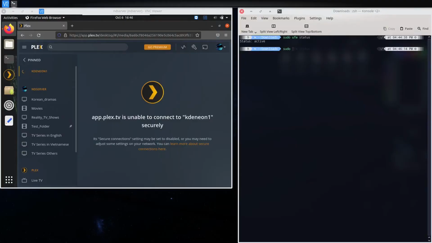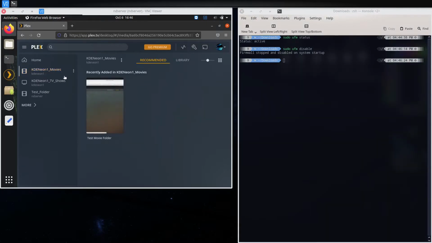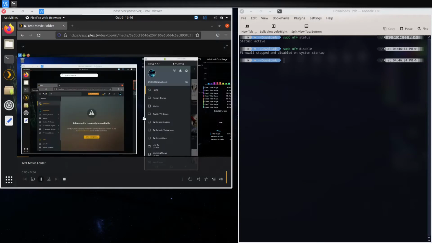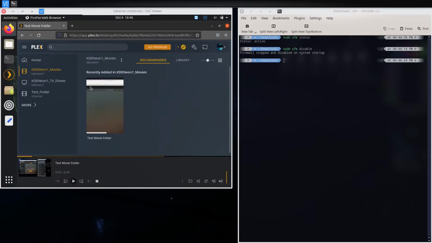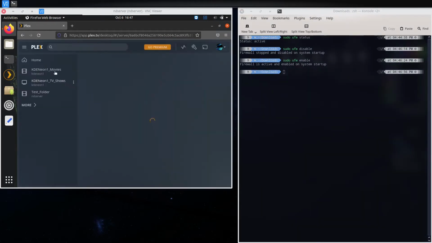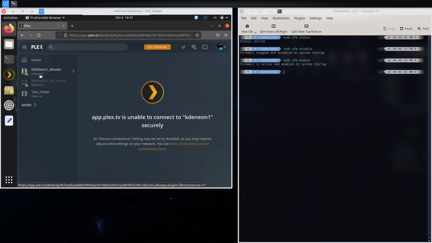You can see when I disable the firewall UFW on my Plex Media Server on KDE Neon, I then have access to the movie folder. When I enable the firewall again, I lose access to the movie folder in the KDE Neon Plex Media Server. Now, let's configure the firewall, which will allow traffic on specified ports of the Plex Media Server. The commands will be in the description.